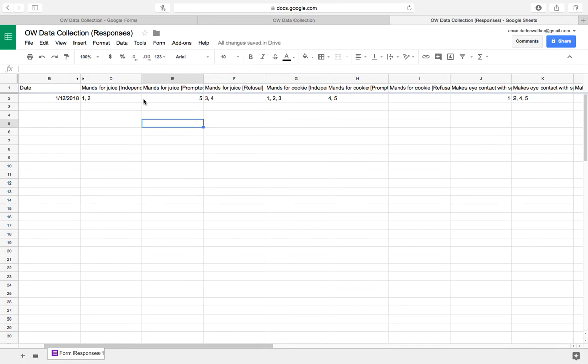And what I'll do now is show you how to turn these into percentages. So I have one program here going across 3 columns: Mansford use independently, Mansford use prompted, Mansford use refusal. So I'm going to look at these 3 data points here, or these 3 columns, and I want to figure out how many of these were independent over all of the trials. And so I have 5 trials I can see here, 1, 2, 3, 4, 5.